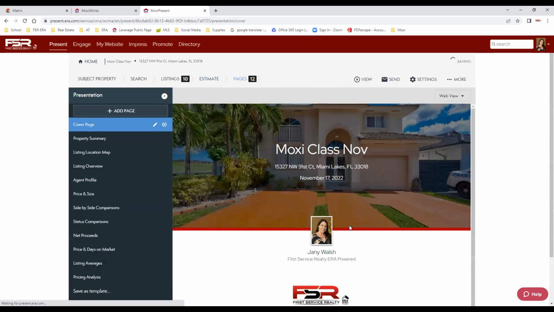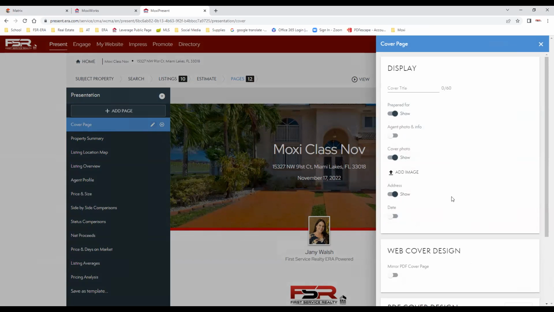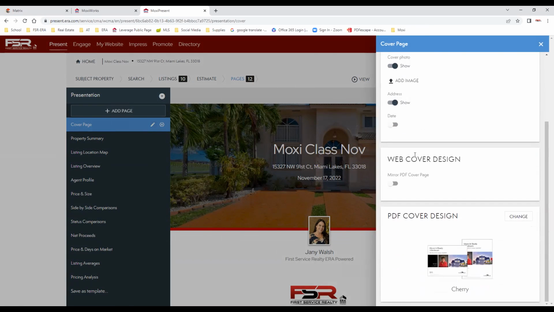Then you click continue, and that will lead you to a preview of what your presentation is going to look like. Here you can also make some more customizations. So you can go to your cover page and click edit. It's going to open an area where you can say, well, I don't want to show my photo. Okay, you can select not to show your photo. If you don't want the date, you can select not to show the date. You can put anything you want here on the bottom. When you do web cover design, and when you select that, it's going to let you select some different designs.